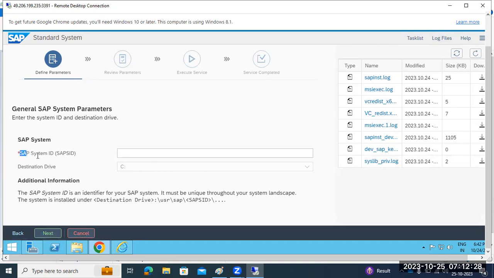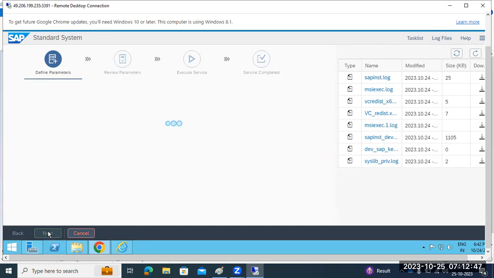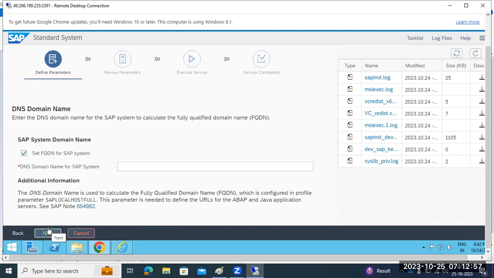So now the system SID. Just give the SID. So this is NetWeaver 7.5, or N75, whatever it may be, you can give. SID is the system identification, right? So anything you can give, but the first one should be alphanumeric characters. That you have to choose here.